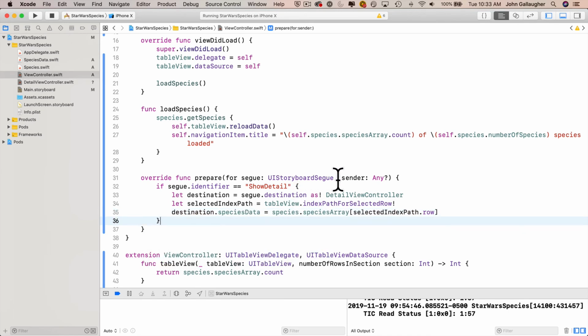And again, if we had not done this as DetailViewController here, speciesData would not show up as an option for us to do the destination controller, because the speciesData is only in the DetailViewController. So now we've got that set up. That's great. This will work. Again, we didn't even need the first part, so we don't even need the else part too.